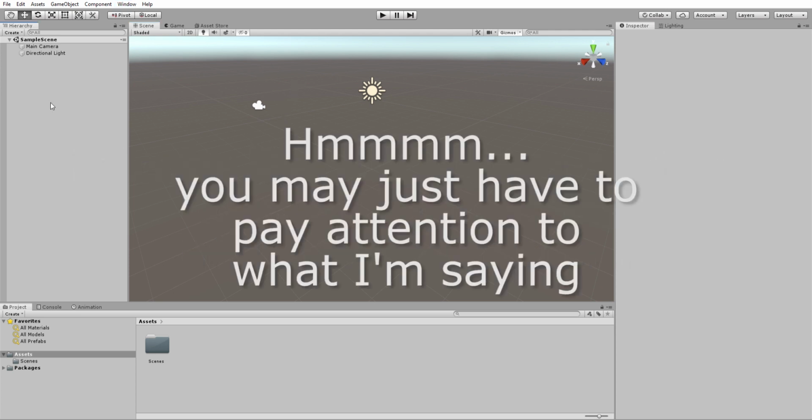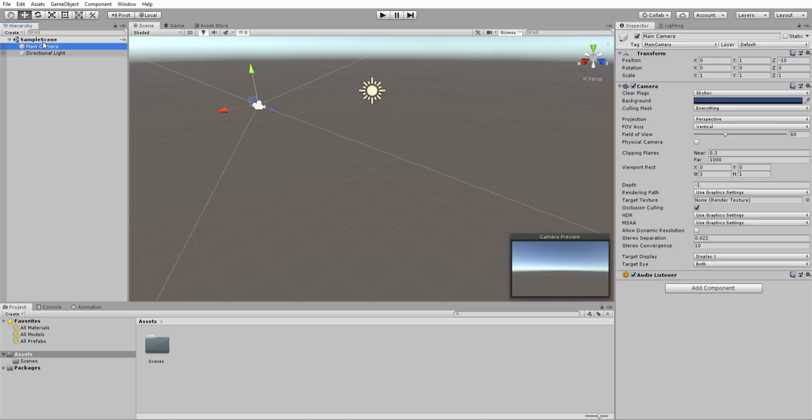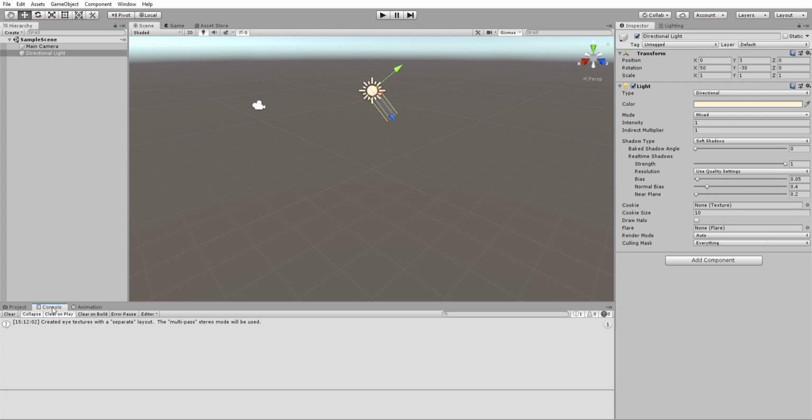So my recommendation is to always have a project window open, a hierarchy, which is where all the objects in your game and your scene are going to appear, an inspector, which will give you information about every single game object, and a console nearby.